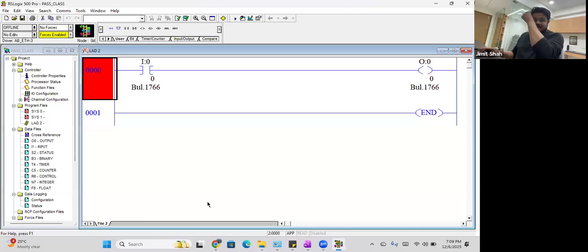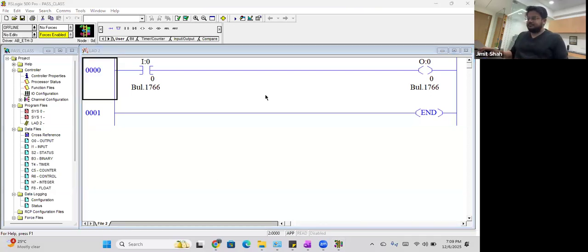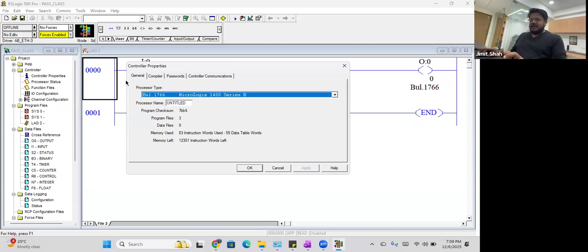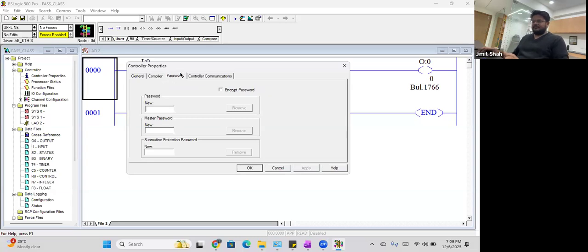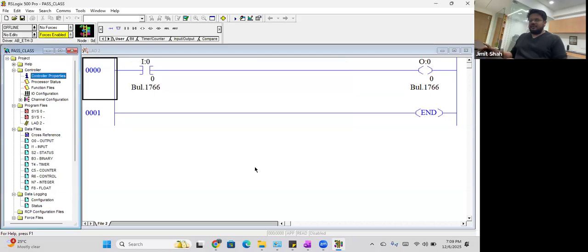Now let's set our PLC password. How to set the password? For that, go to Controller Properties. Can you see at the left side here, Controller Properties? In the Controller Properties, there is an option of Password. Can you see there are three types of password: Password, Master Password, and Subroutine Password. Let's suppose I'm writing password 1, 2, 3. You need to confirm the same password 1, 2, 3 again, right? And then click on OK.